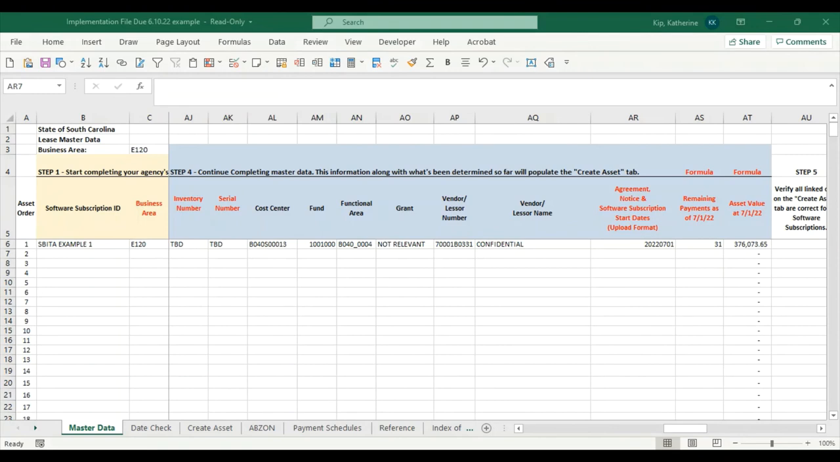So the last section that you'll need to finish before you can turn in is the section for the general ledger coding, and it's step 4. You'll just need to fill out the inventory number and the serial number; just put in all caps TBD for to be determined. You'll need to put the primary cost center, fund, functional area, and grant, which will probably be not relevant.